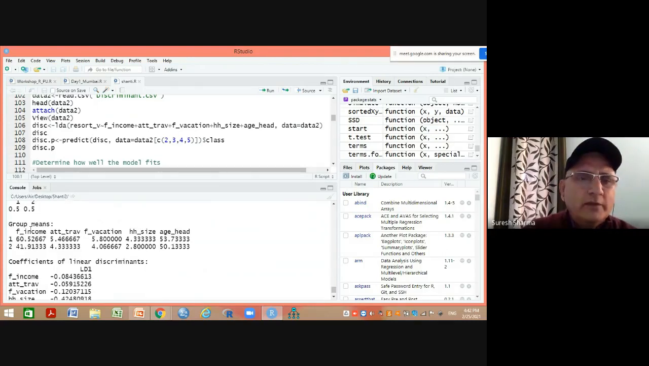Then these are group means. What is the family income of group 1? That means those who are going for a resort visit, and of group 2, which are not going for a resort visit. So family income of group 1 is higher than this. Attitude is higher, here it is slightly higher. Here again it is higher, here it is higher. So age is again higher here, here it is low, right?